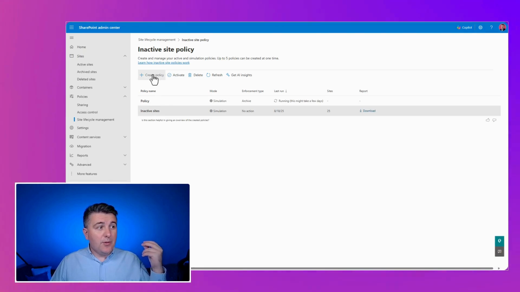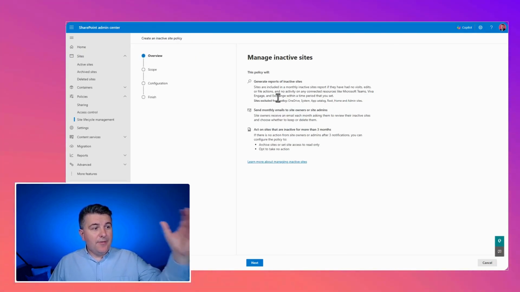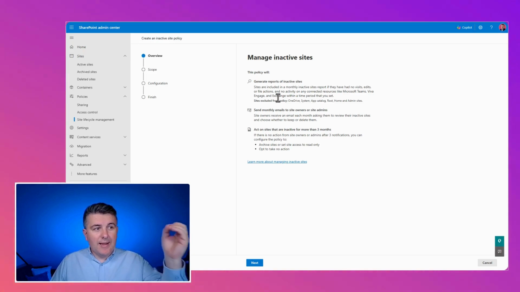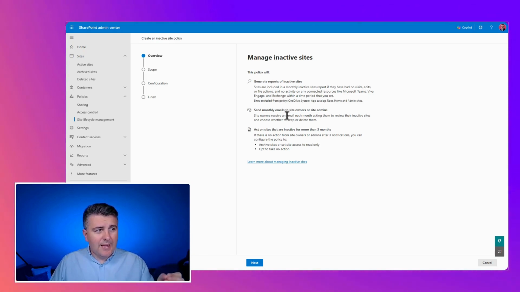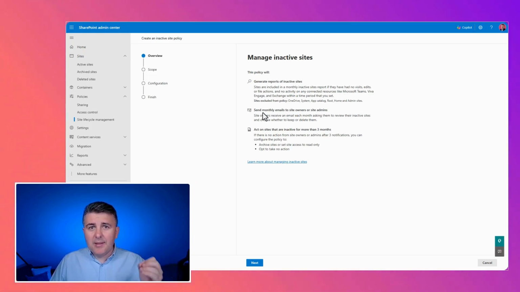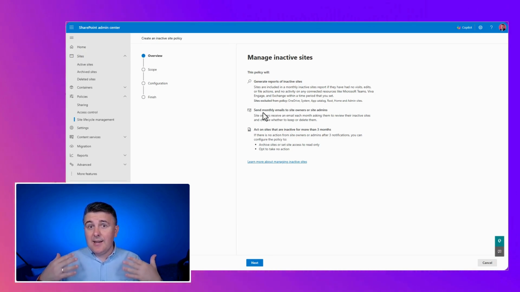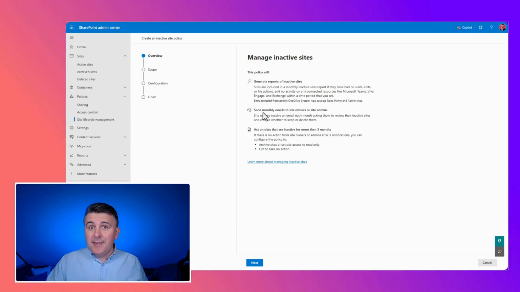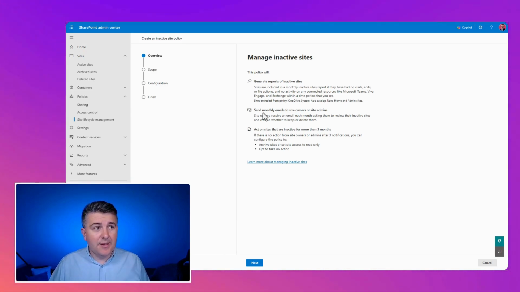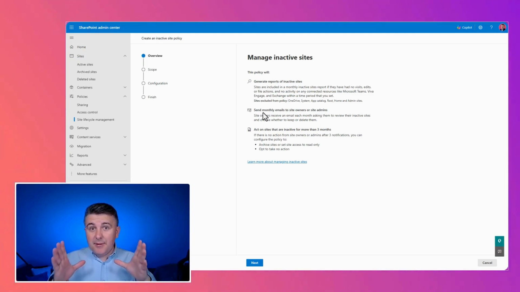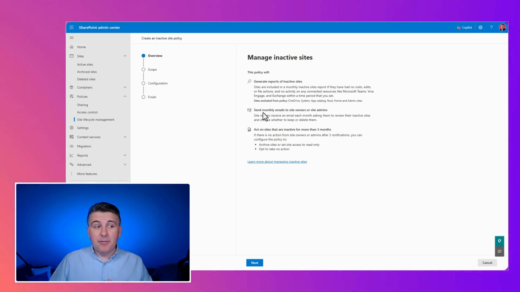To do that, you have to create the new policy. In the first step, there will be a reminder of what kind of activities will be done. Remember, there will be monthly emails sent to the owners or administrators about the sites that are inactive and will be moved to read-only mode or archived in the Microsoft 365 archive service. After the grace period of 3 months in read-only mode, they will be archived.